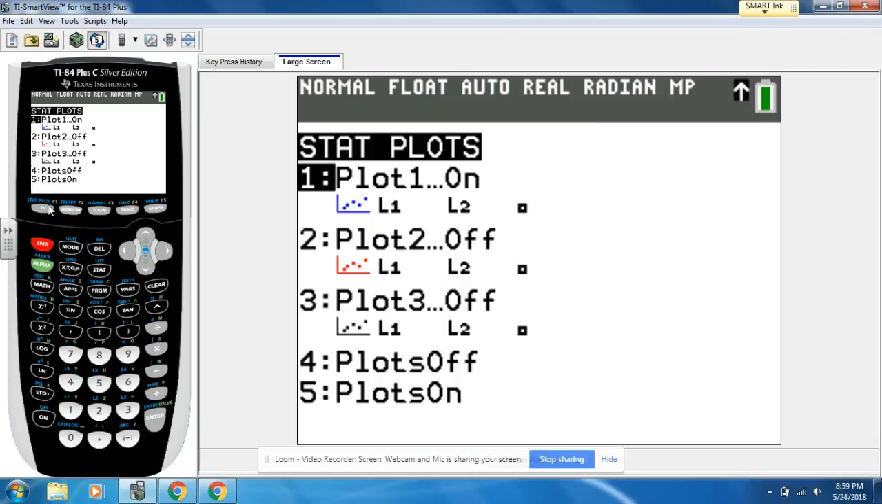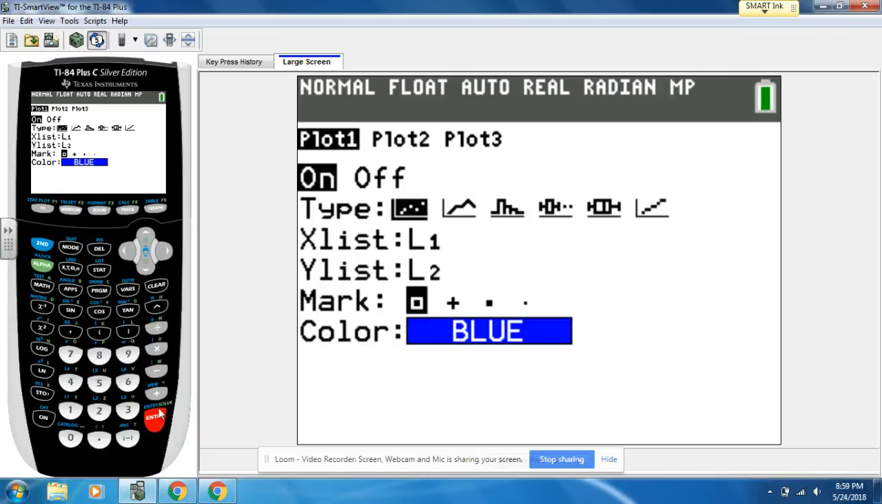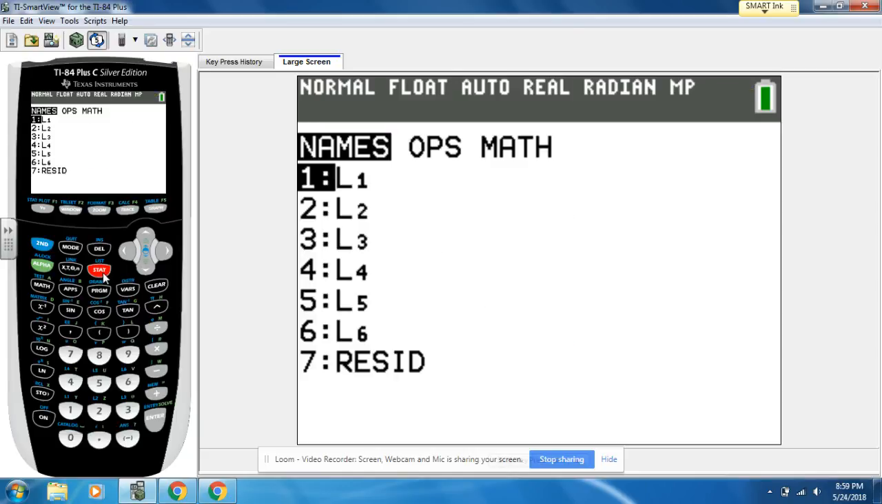So we hit second y equals to get this screen that I'm on now, and we're going to hit enter so that we're on this screen here. Remember we said that this was a scatter plot and it was list 1 and list 2 for our x and y axis. We want to arrow down to our y list and change that to residuals. So for that, we're going to hit second stat so that we get our list. And right at the bottom of our list of all of our names, like list 1, list 2, it's residuals. So we're going to choose choice 7.